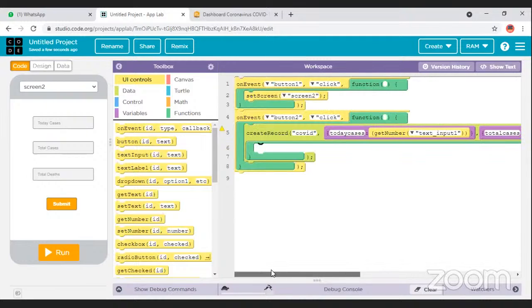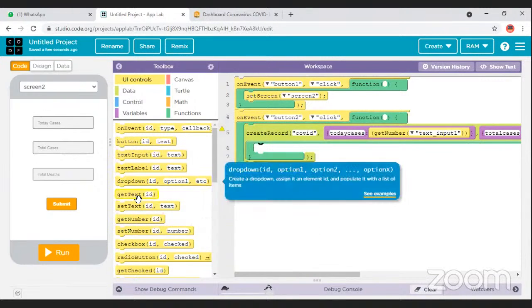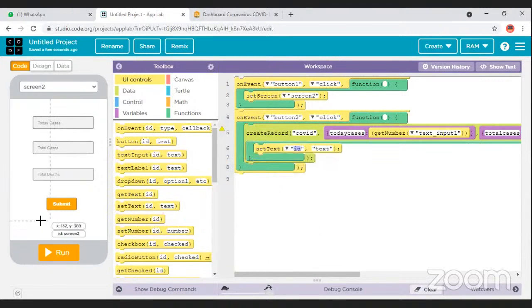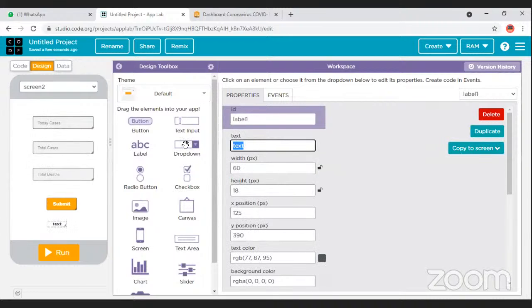So you enter like this. Suppose if you enter this one, you need to keep a message like submitted successfully. So we'll go to design and we'll keep one label here. This label is submitted successfully. So how much is it coming? 187. So I will remove this one. Now here width I will give 200, and here height I will give 40.